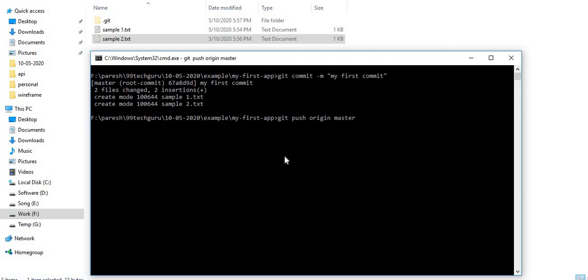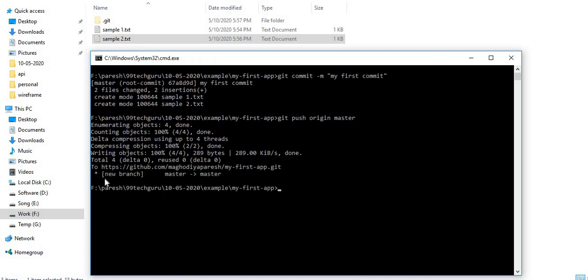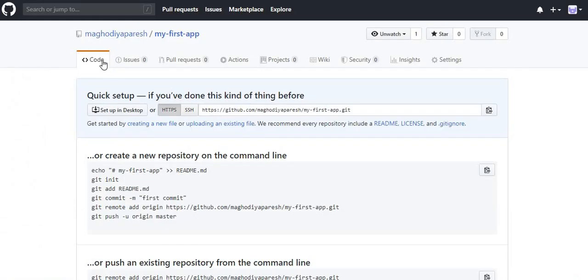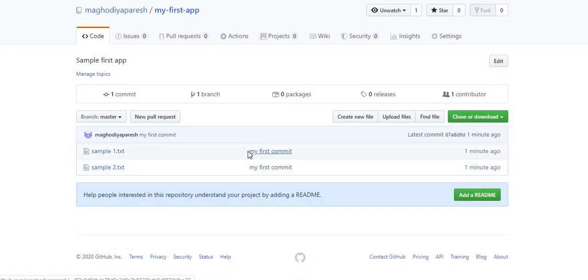So this command, I hit enter. This command moves all your changes to the server. Here you can see your remote repository has been updated. Now you can refresh here. You can see a total of two files created, and here you can see the commit message. Whichever changes you made in your file, provide an appropriate commit message.